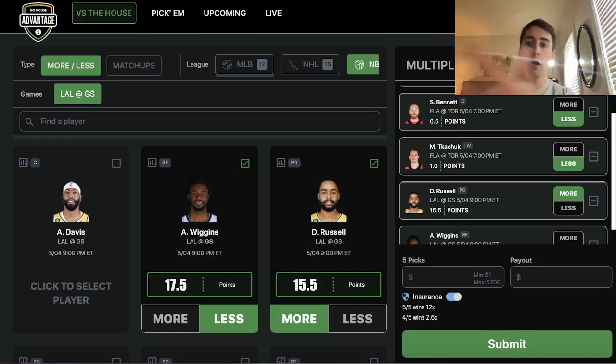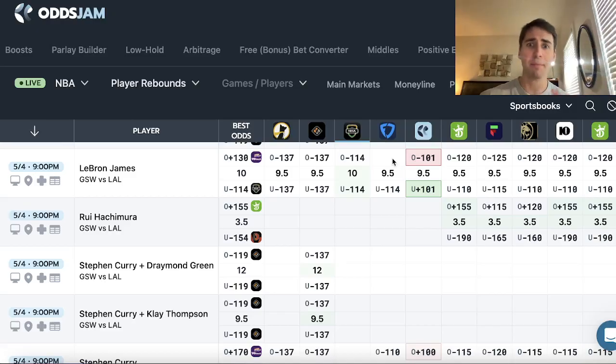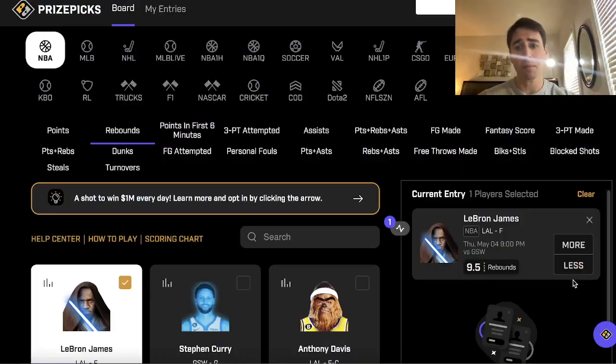I have a 5-pick parlay on No House Advantage, and it will become a 4-pick parlay if LeBron has exactly 10 rebounds. If you take LeBron under 9.5 on Prize Picks right here, and he has exactly 10 rebounds, you lose.